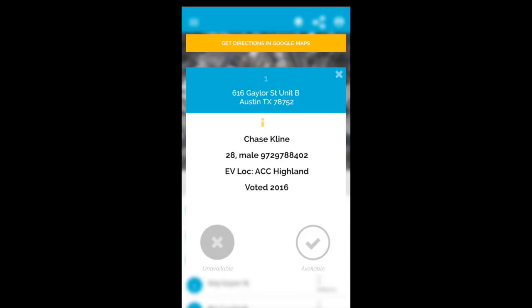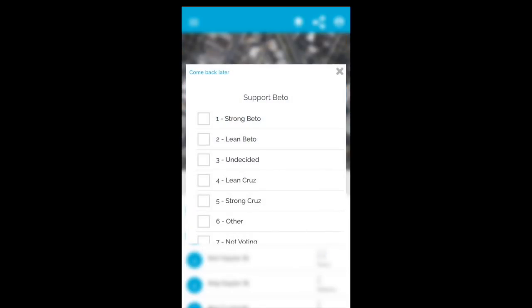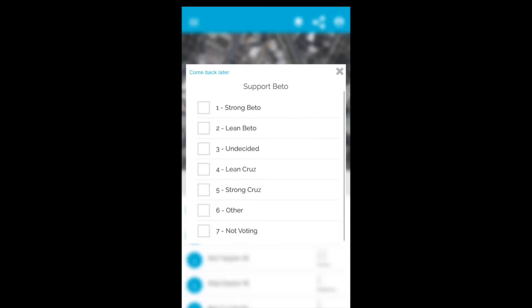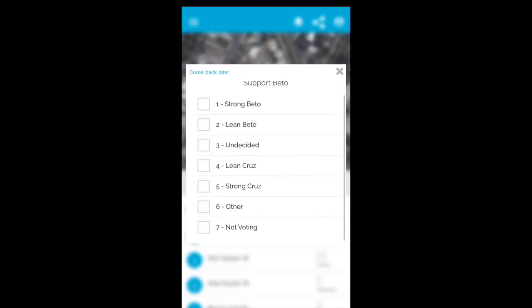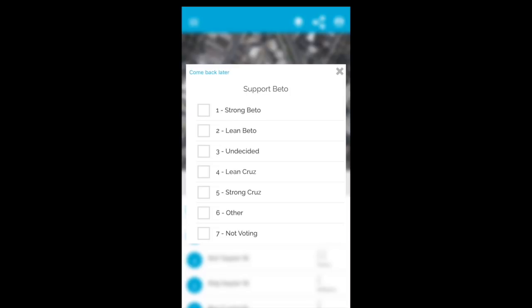However, say we were able to have a conversation with the voter. In that case, we'd want to click available. Here, we'll have a series of questions that correspond with the script that the campaign has provided. First, we have our support Beto question, and here we'll want to mark down whether or not this person is a Beto supporter. So they're strong, lean, undecided, or lean Cruz, strong Cruz, other, or not voting.